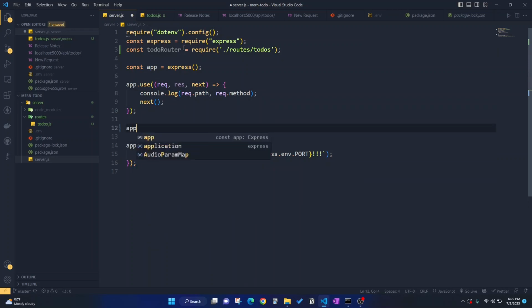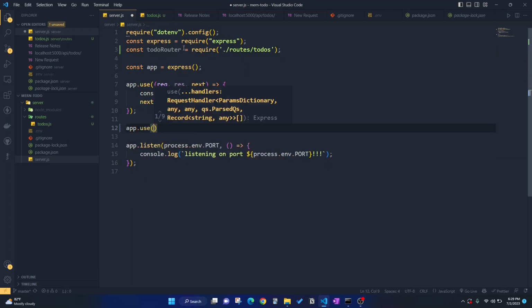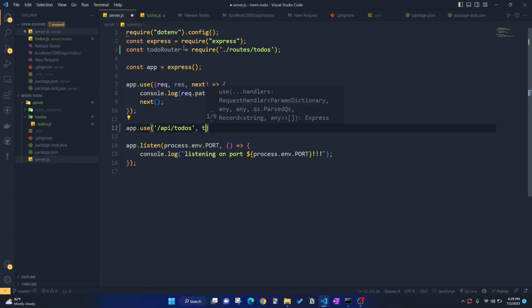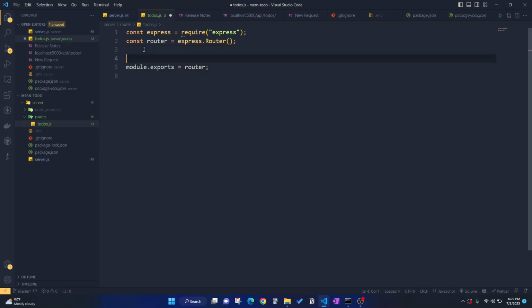And all requests that come to this path /api/todos will be directed to our to-do router. So let's go to our todos file.